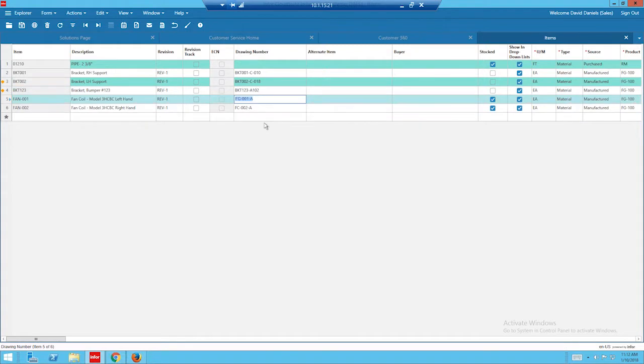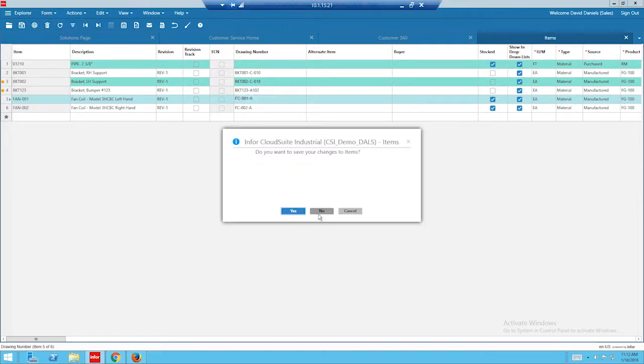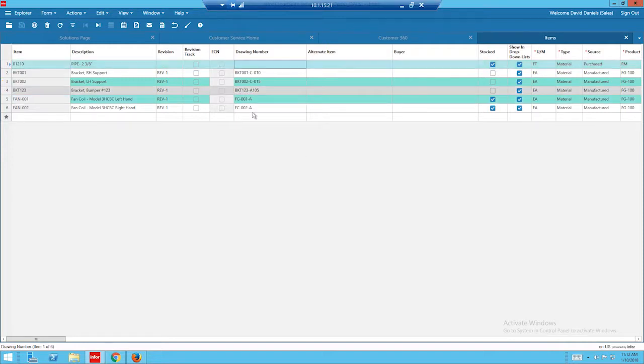I could update multiple records in one session by changing them in the grid, and you'll notice again the change indicators are over here. So until I hit save, those won't be saved. Now in this case, let's hit the refresh button to refresh the collection. It's saying, do you want to save your changes? I'm going to say no, and it brings us right back to where we started.